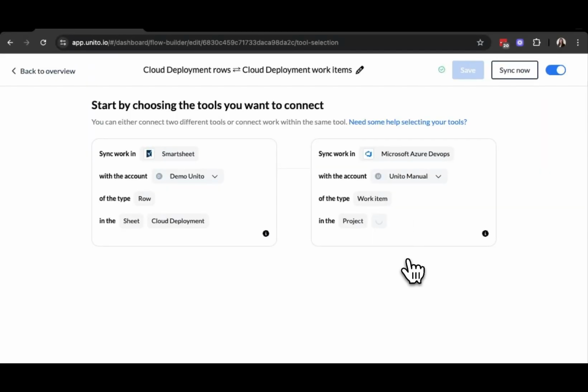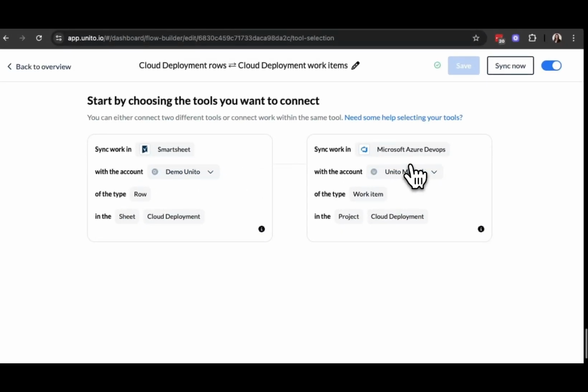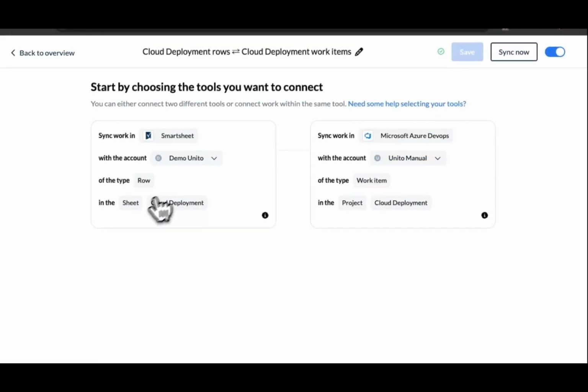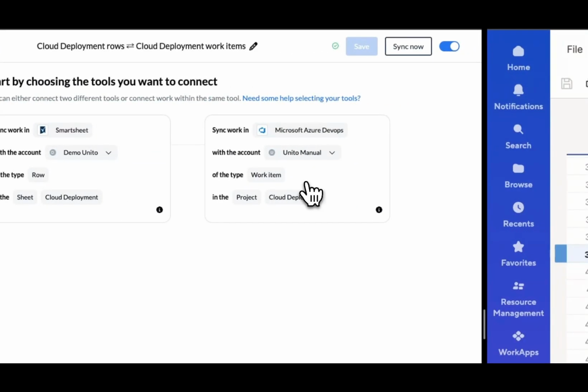Here you're going to be selecting the tools that you're connecting, the account with which you're using to connect to those tools, and the projects you'd like to sync together. So, starting up here, we're syncing work in Smartsheet and in Azure DevOps with the accounts Unito Demo and Unito Manual. Typically, we recommend connecting a service account so that the flow is not associated to an individual user in case that user should leave. Then you'll be selecting the project or the sheet that you're looking to connect between. So I've connected my cloud deployment sheet and the project cloud deployment.